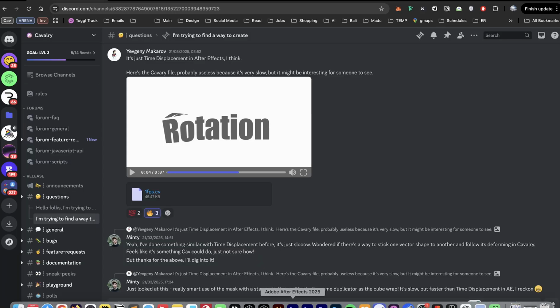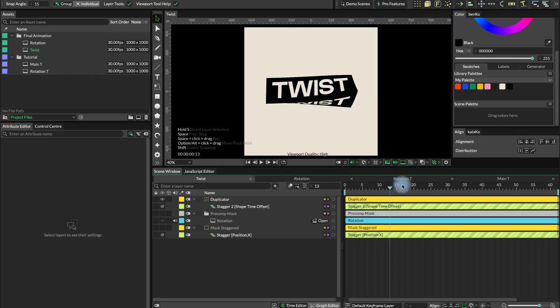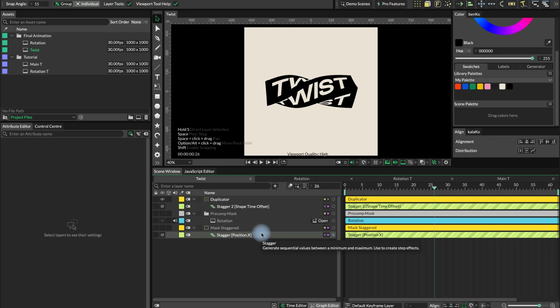I don't know if Cavalry is an ideal software to do this kind of thing. Maybe it would be much easier in a 3D software, but this is the Cavalry tutorial, so we're going to explore this. And I think it's a very interesting solution to this question.